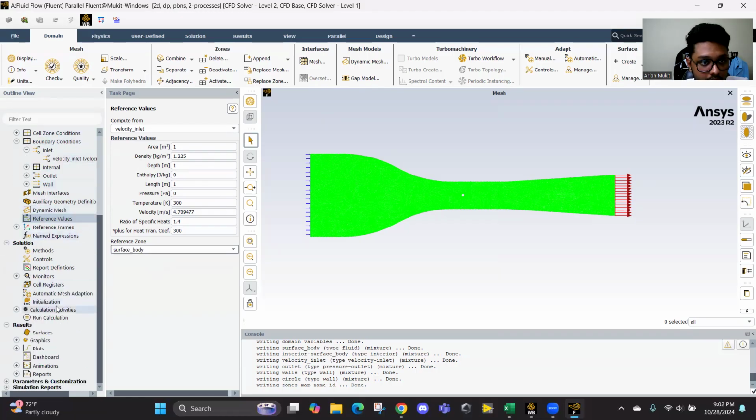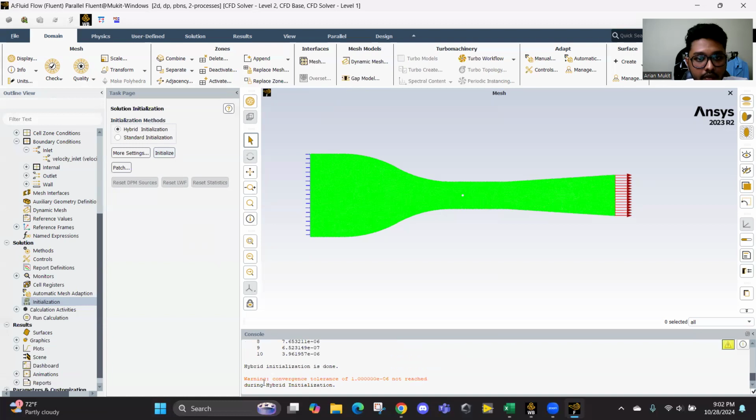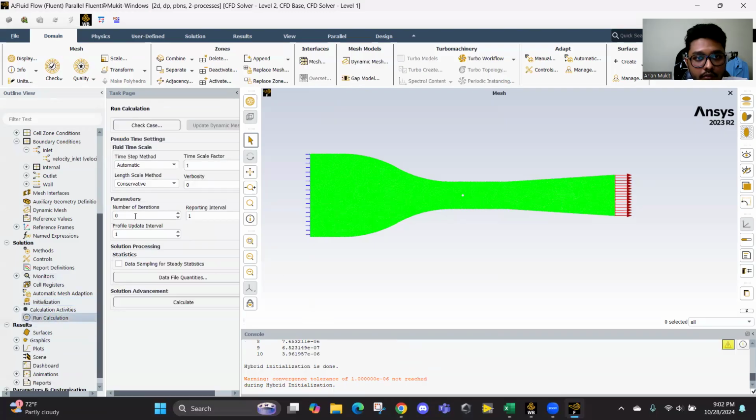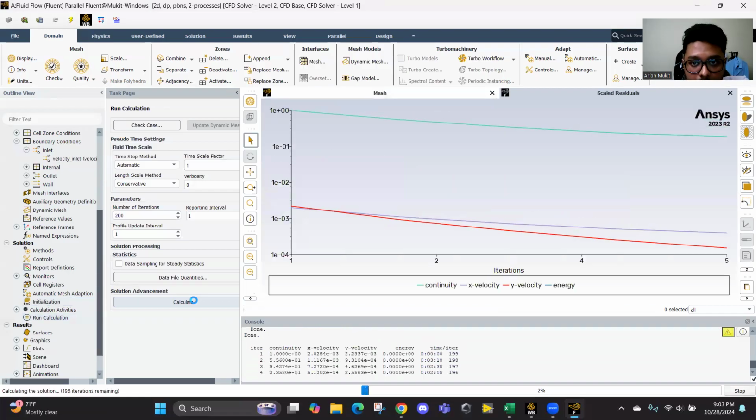All right, then next we will do the initialization. It's hybrid initialization and we'll choose initialize. You'll see there's a warning that the convergent tolerance of something is not reached, but that's fine for now. We'll go to our run calculation. For the sake of this video, I'm going to use 200 and calculate. It could take some time to actually calculate and give you the results.